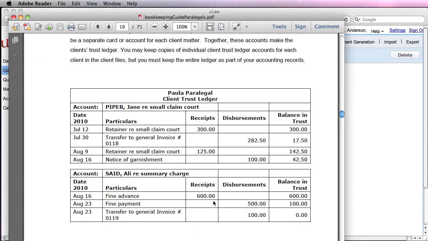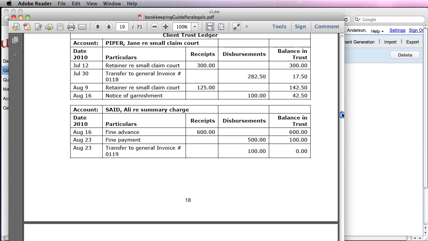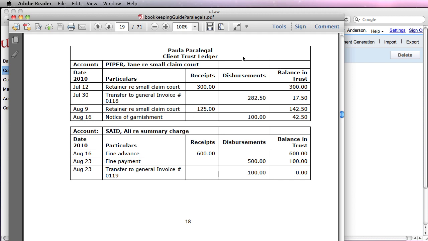So let's take first the bookkeeping guidelines. I'm going to page 18, where they're showing you how a trust ledger has been created for this client. So this shows Paula Paralegal, a trust ledger for the account Piper Jane, and we're going to try and mimic exactly the same transactions as shown in the bookkeeping guidelines, and we'll show you how uLaw automatically does all the accounting for you, and you don't have to actually do much of bookkeeping.